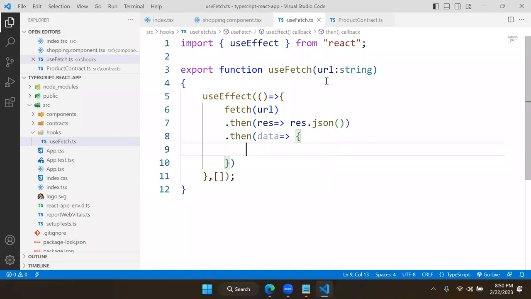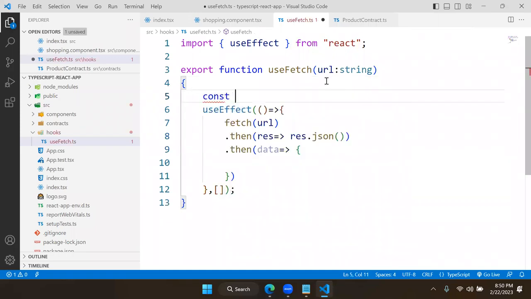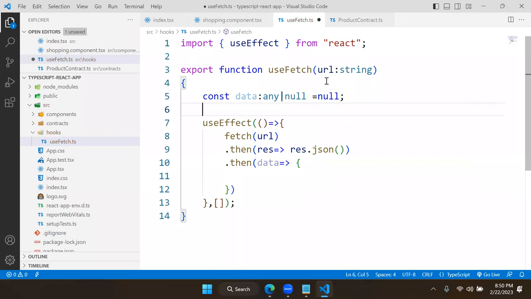Now here, I am configuring a constant and defining some data, and data is of any type, and I kept here a null type, and initially it is null. You know this union type now? We learned about union types. Union types means before any data is passed, it is null. After the data is passed, it will use any kind of data. That's how you configure it.